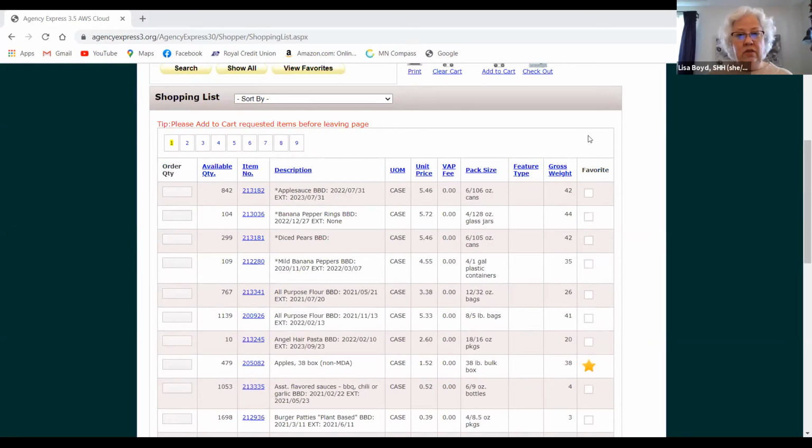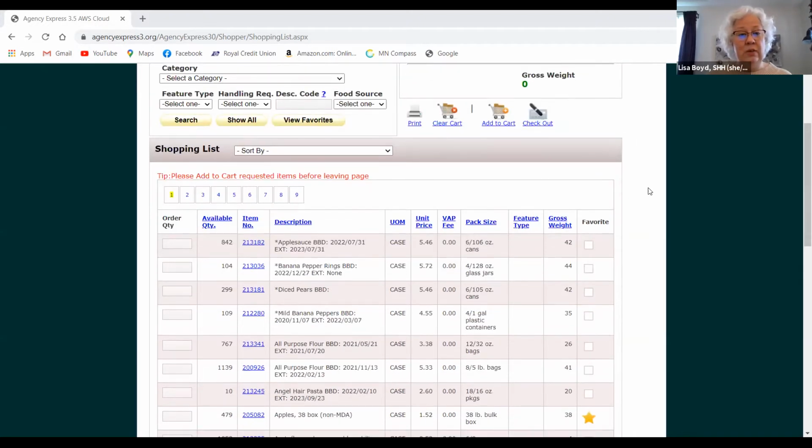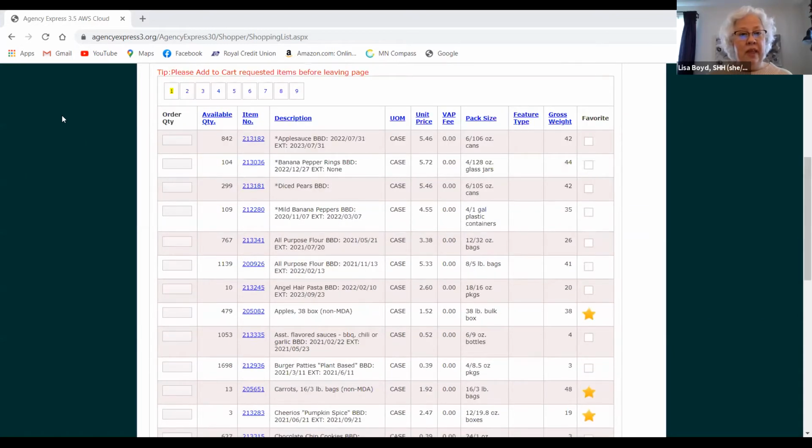We just wanted to do a quick review and then show you some tips and tricks of using AgencyExpress in case you don't already know them. But starting at the top, you can actually manipulate all of these column headers. Obviously, this is where you put the quantity that you want.